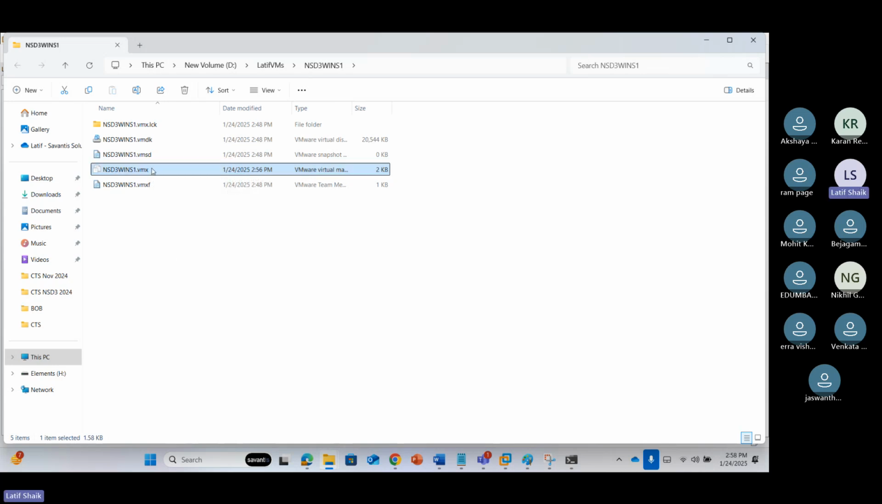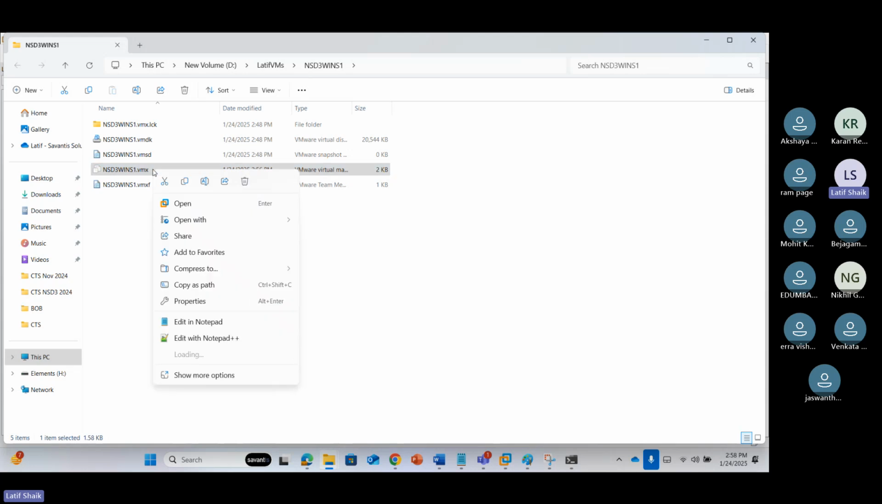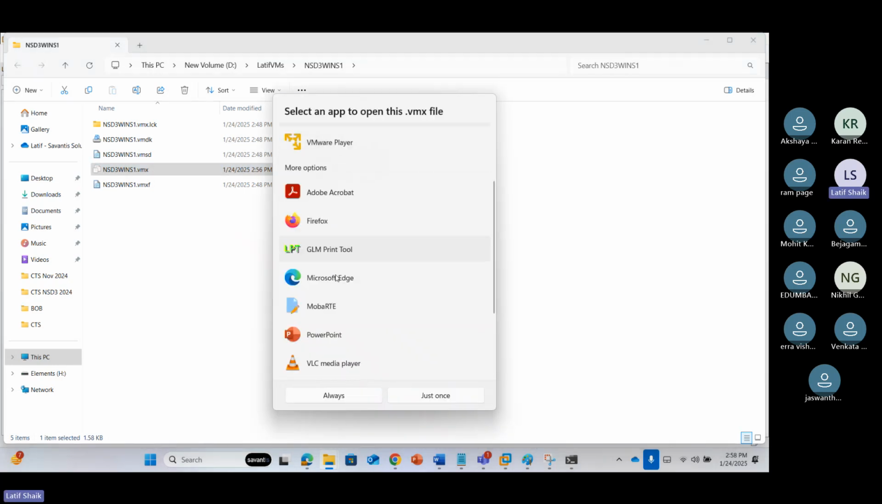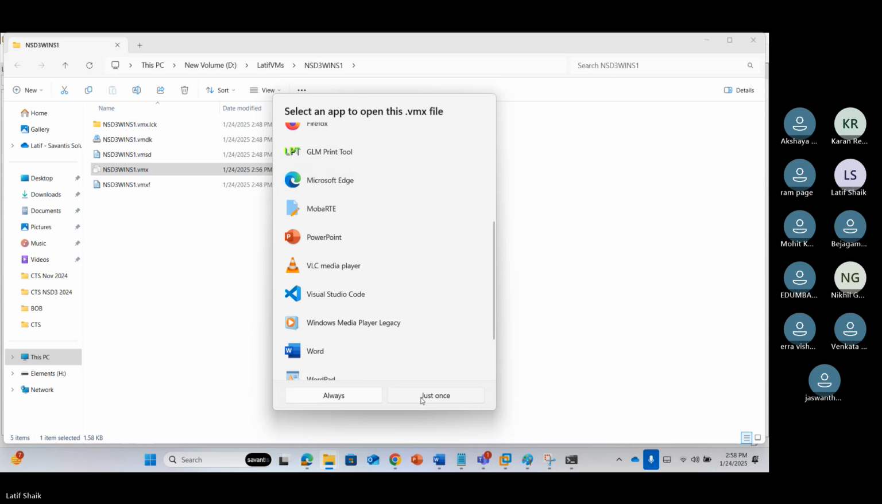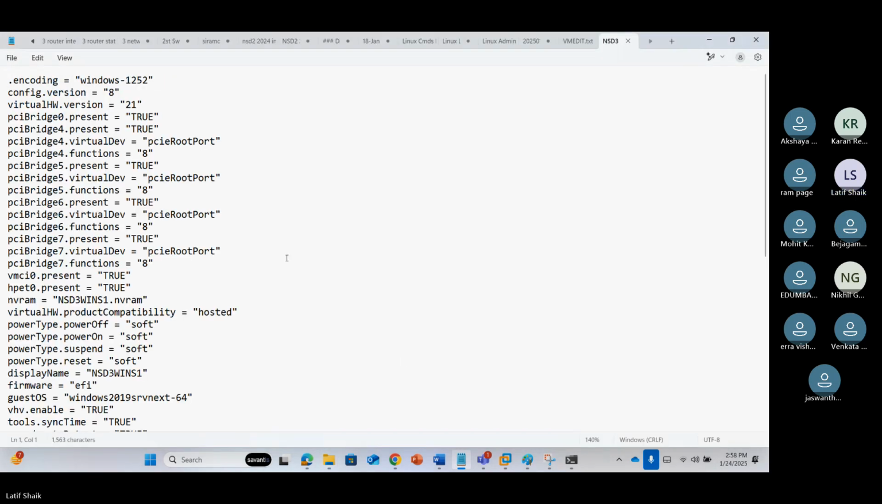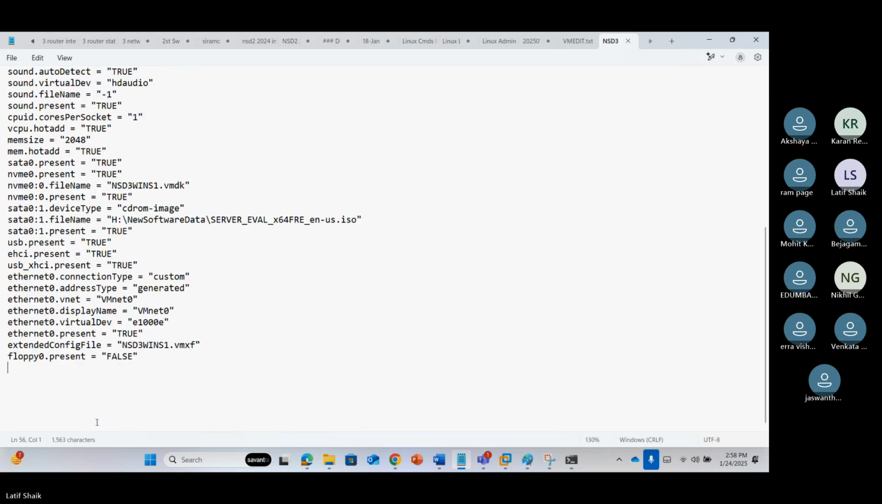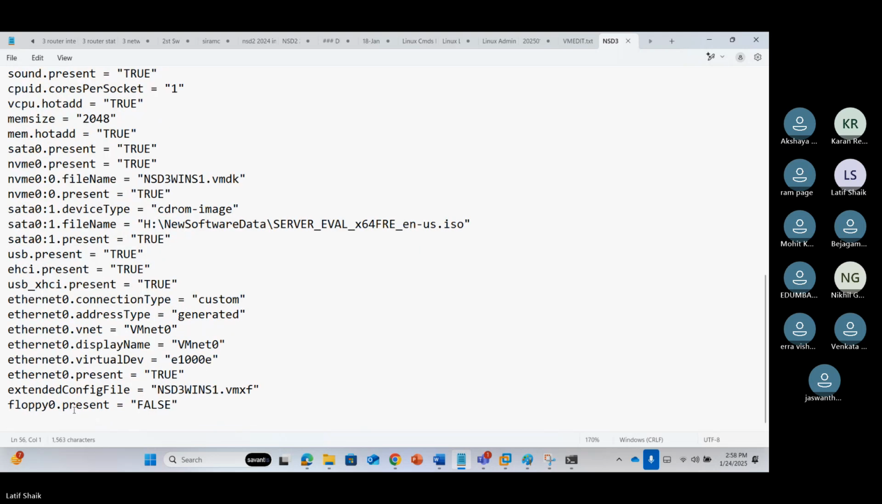Okay. So this is the .vmx file. Right click the .vmx file, open with Notepad. If you don't see Notepad here, choose other app. Choose other app, select Notepad in the list. Just once. Okay, scroll down to the last. You will find floppy0 there. See, this is floppy0. At the bottom there is an empty line.